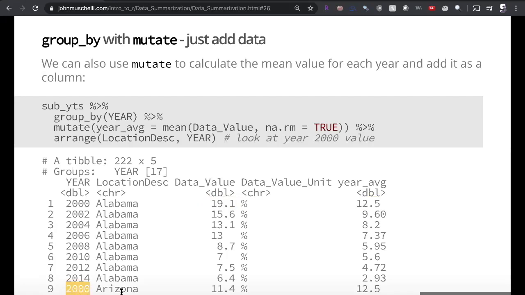Now we see 2000, right? These are the same year, 2000, different state. This is the state estimate. But again, it filled in the exact same value for the year average because it grouped the data by year, calculated the average over all states, all locations, and put it in there. So it repeated that measurement multiple times, but sometimes that's what you want. You want to be able to compare this to the general average or something like that.